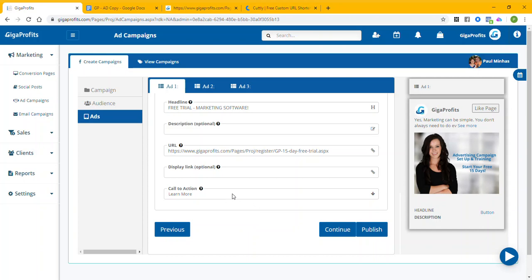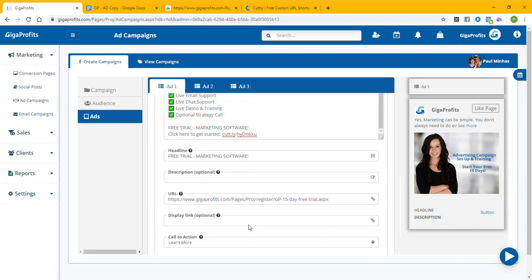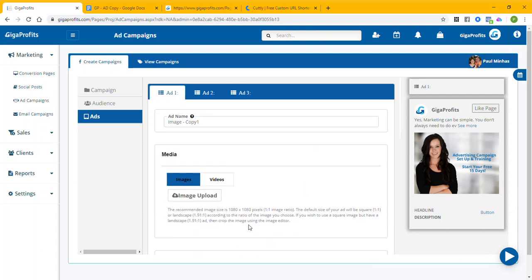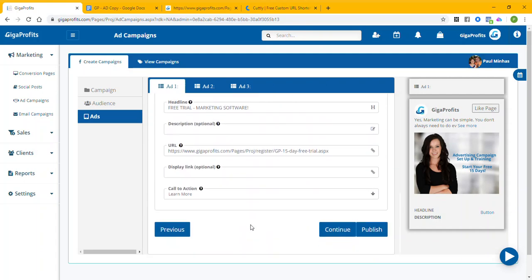Now call to action. This is the button. So now you can choose a button. I would recommend learn more or get offer. You can pretty much test different buttons, and then from here what you do, you're done, you're ready to go, and then what you do is you can click publish. Once you click publish, it is complete. Okay, and that will complete you setting up your advertising campaigns.